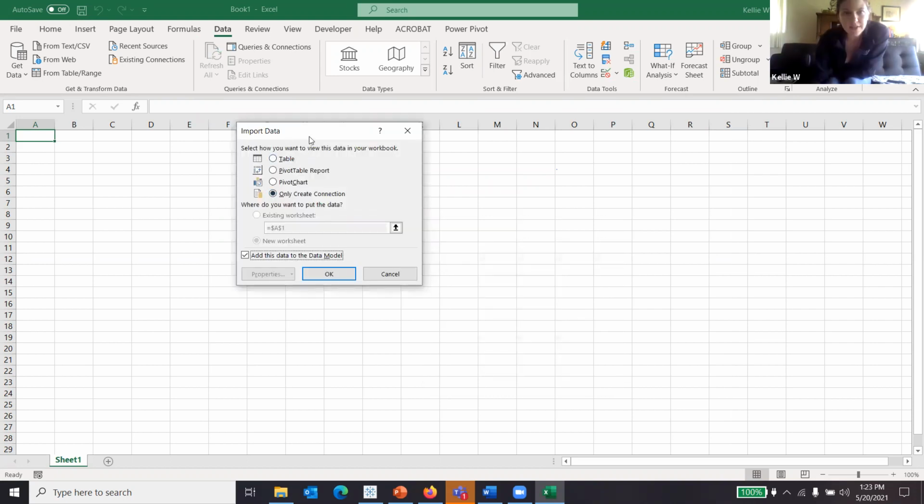So when you get to this stage, this is where your homework diverges. At first, your homework is going to tell you to just put it into a table and not the data model. So you would select table up here and you would uncheck this. When you go to do this as a Power Query to compare the two methods, you'll go to only create a connection and add it to the data model.